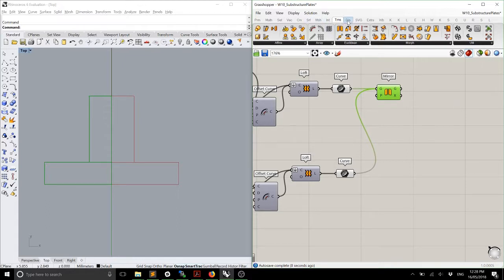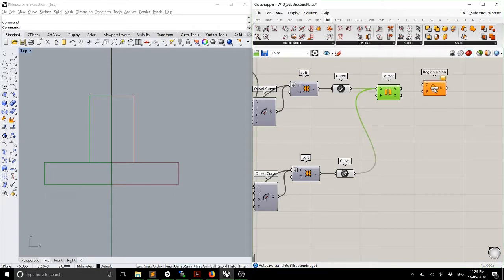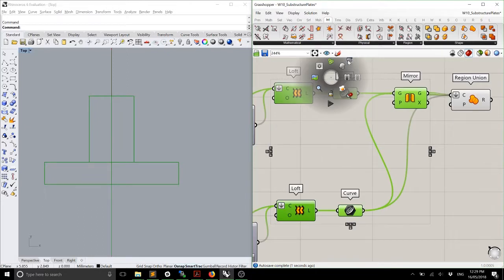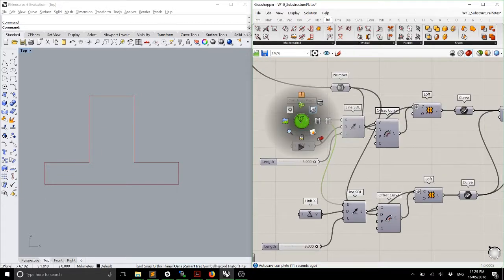And then in intersect, under shape, in region, we want region union. If we plug our two initial curves and our mirrored curves into the region union, making sure that it's flat, that'll produce a single shape that makes up that profile. And that shape is definitely oriented onto the point that we need it to be oriented to.